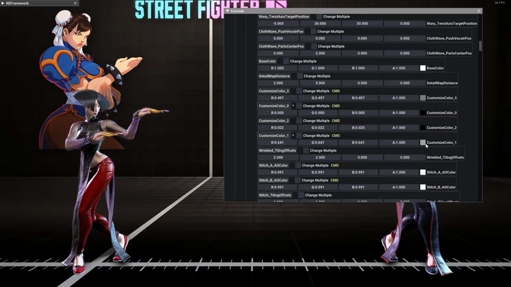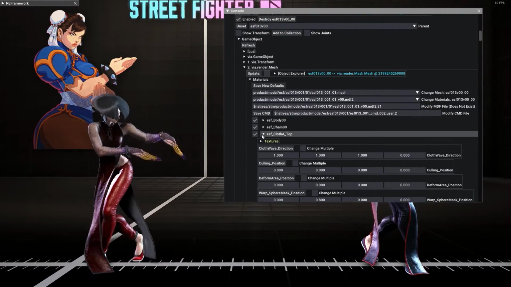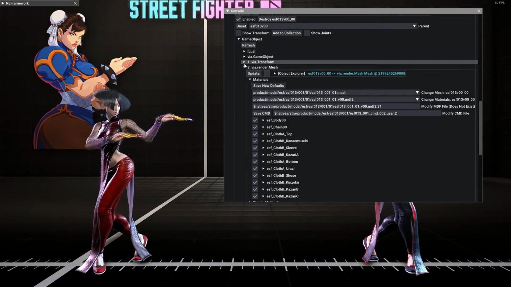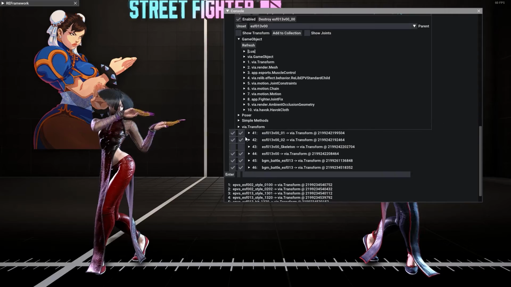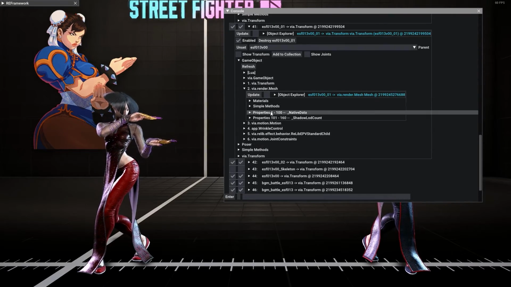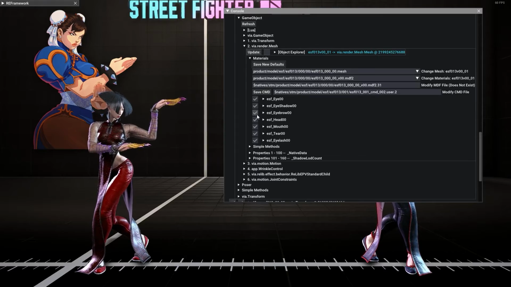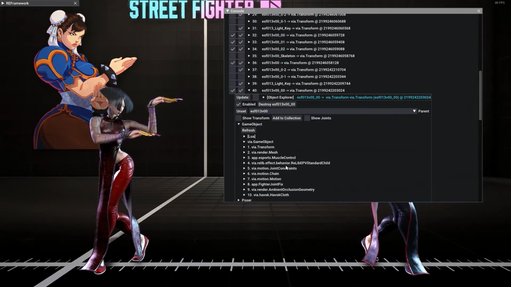This one definitely takes more time and there's a lot more visual clutter. So that's why I don't really suggest it, especially for a first timer. And if you want to go to the head, you would have to go to the next one: game object, render mesh, materials. And then you could change everything, and you also have to make sure you change the CMDs.